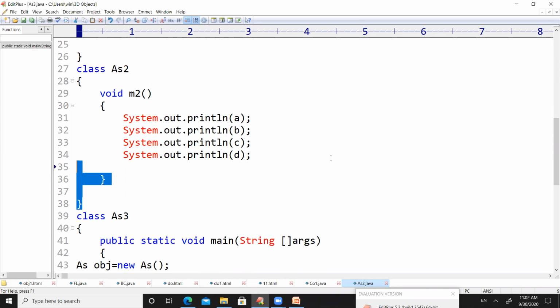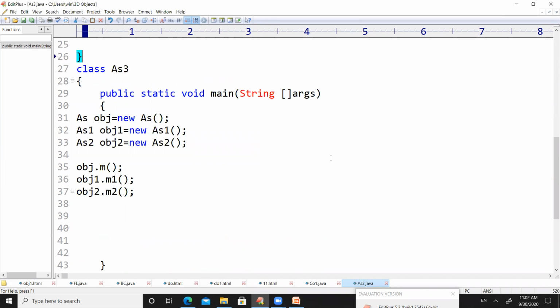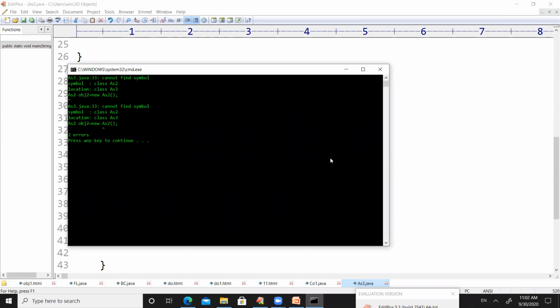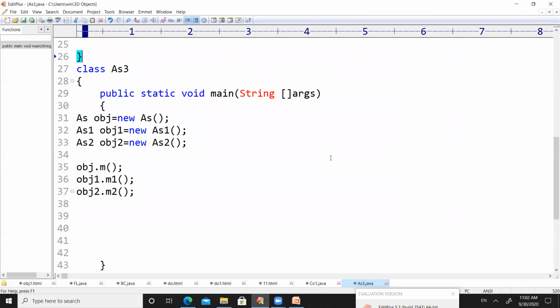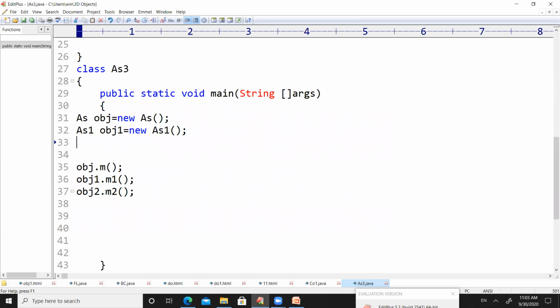Let us delete these symbols and compile it again, right? Still we are getting some error. I think we don't have the AS2 class, and still we try to create an object for the AS2 class. That's why we got that error. There is no M2 method, and there is no obj.